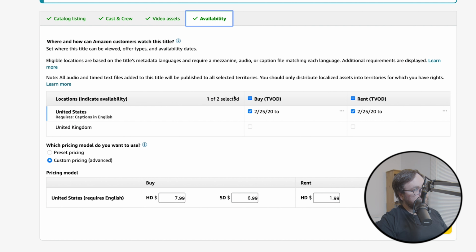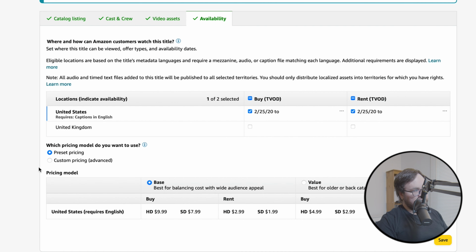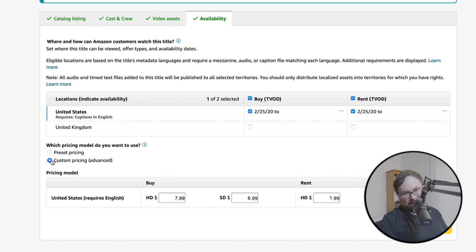But anyway, as you can see here, I released my movie on February 25th, 2020. I actually got to pick that date. And then you could see we have preset pricing and custom pricing. You can go with a base price, which is what new movies generally have when they are released on Amazon. Or if you have an older movie, you can select value. It will drop the price a little bit, or you can do custom pricing, which is what I did.